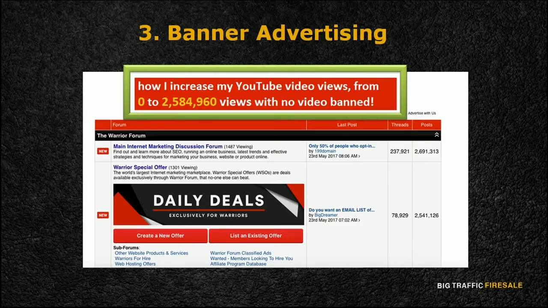Thirdly, get more views of your offer through banner advertising. Banner advertising is one of the best strategies to reach all Warrior Forum members, not just restricted to the WSO community. The majority of the Warrior Forum members are interested in internet marketing, online entrepreneurship, and business in general. Therefore, banner ads are capable of driving highly engaged traffic to your product or landing page if your product matches their interest.